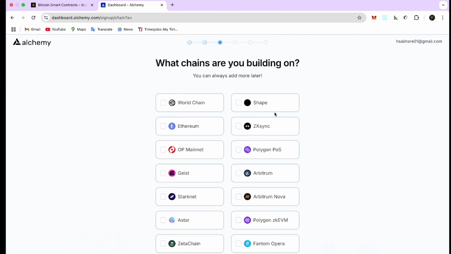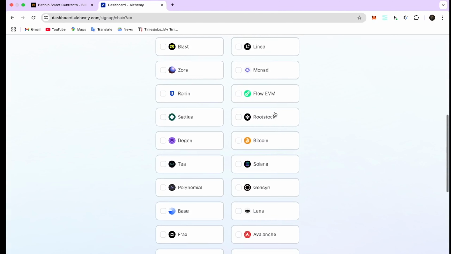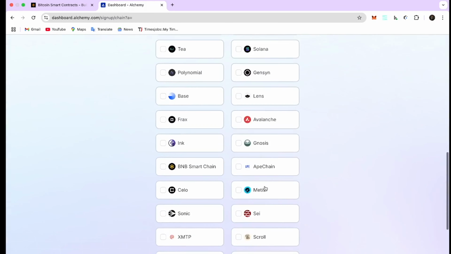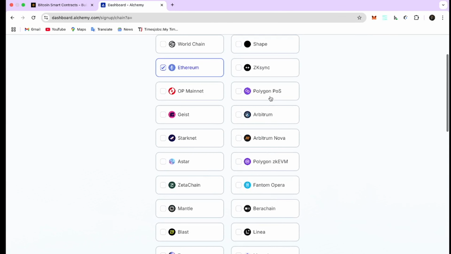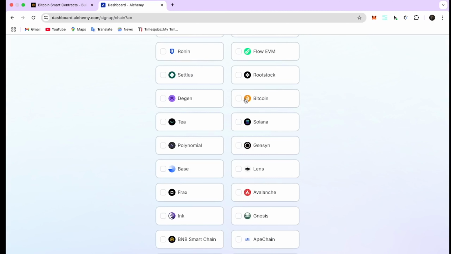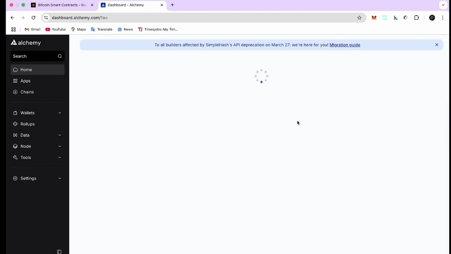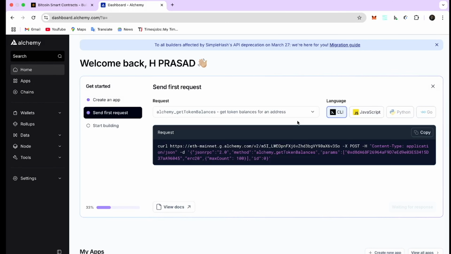So which chains are you building on? We will be simply selecting Rootstock. Also we can select multiple chains, so we will be selecting Ethereum, Polygon PoS, Arbitrum, Bitcoin, Avalanche. So now we have successfully signed up into the Alchemy platform. Now we will be on the dashboard.